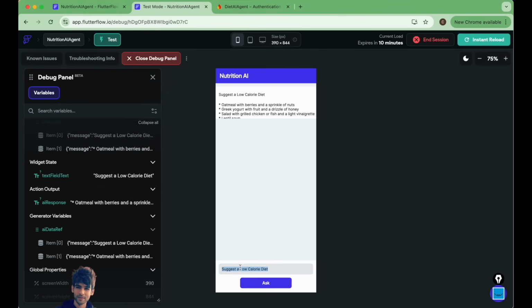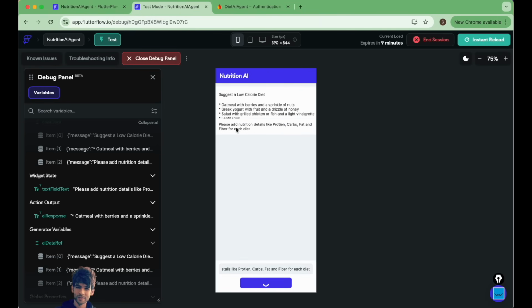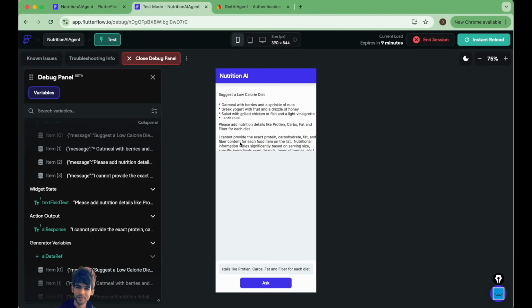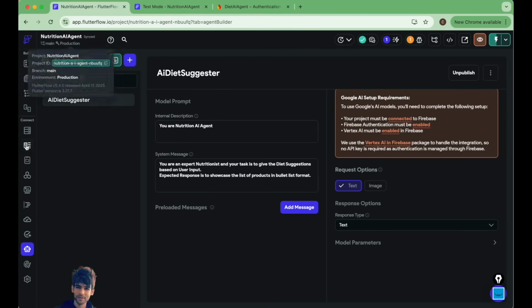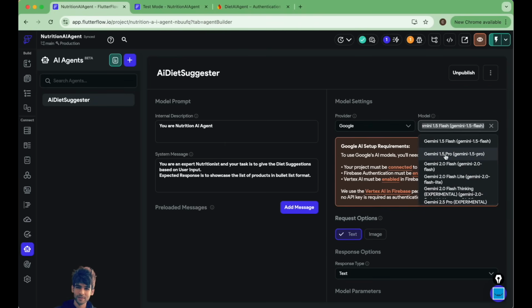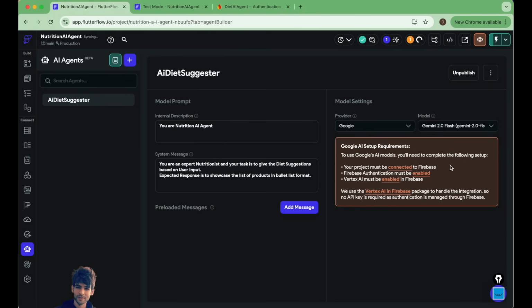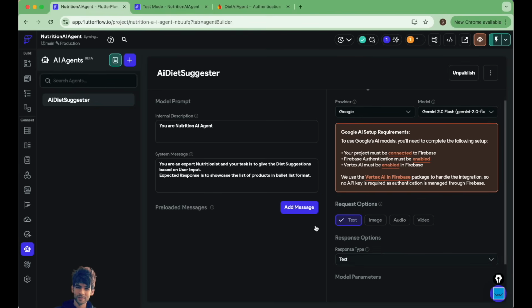And you can ask follow-up questions like, please add nutrition details like protein, carbs, fat and fiber for each diet. Okay, you can ask it like this. So here we got, I cannot provide the exact protein, carb and fiber content for each food item. So I think we haven't provided a better system message for this model. So what we can do is we will try another model like this one, 2.0 flash, and see whether the data comes properly or not.